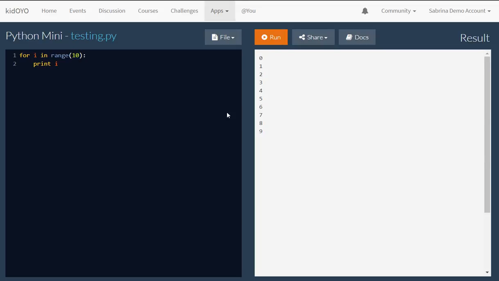Which means that by the time it gets here, when i equals 9, it prints it. Then it adds 1 and says, is 10 less than 10? Since it is equal to and not less than it, then it won't print. It won't run this line again.